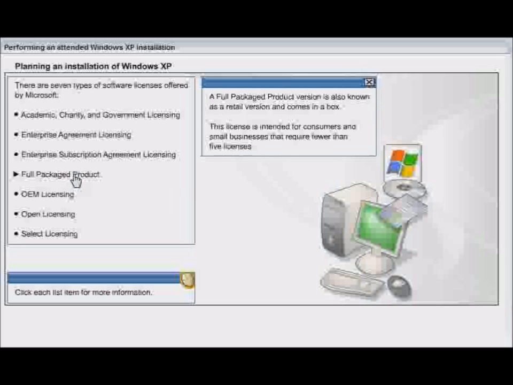A full packaged product version is also known as a retail version and comes in a box. This license is intended for consumers and small businesses that require fewer than 5 licenses.